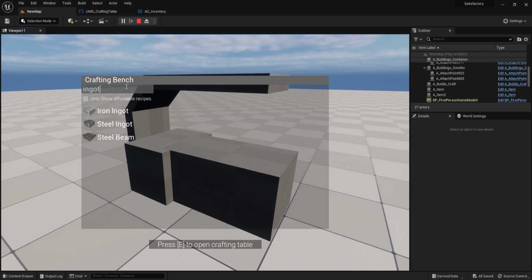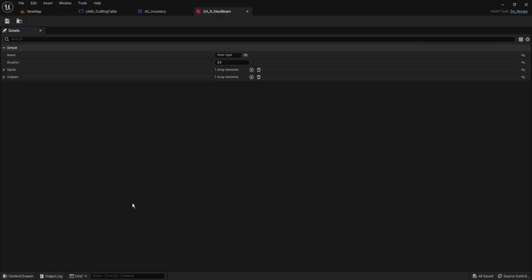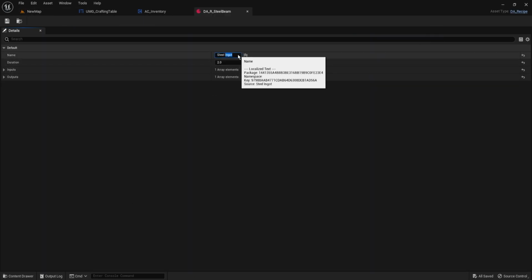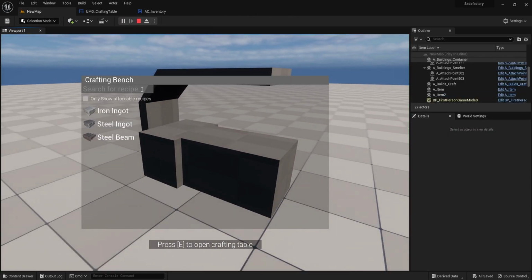It recognizes steel beam as that. I think the reason for that is a mistake in here. Steel beam is still called steel ingot, yeah. So this needs to be steel beam. And now if we search for it, it should work just fine. If we search for ingot, we only get the 2 ingots.